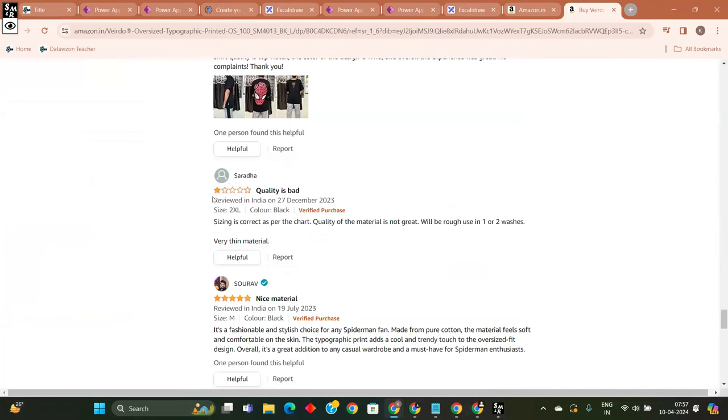Now let's go for a negative comment. Sizing is correct as per the chart. Quality of the material, we have already marked quality there. That guy is saying the quality is good, but the quality of the material is not great. I will use this keyword: it will be rough after 1 to 2 washes. Rough, I'll mark this. So I will train the model that if any feedback contains these kinds of terms, treat it as negative.